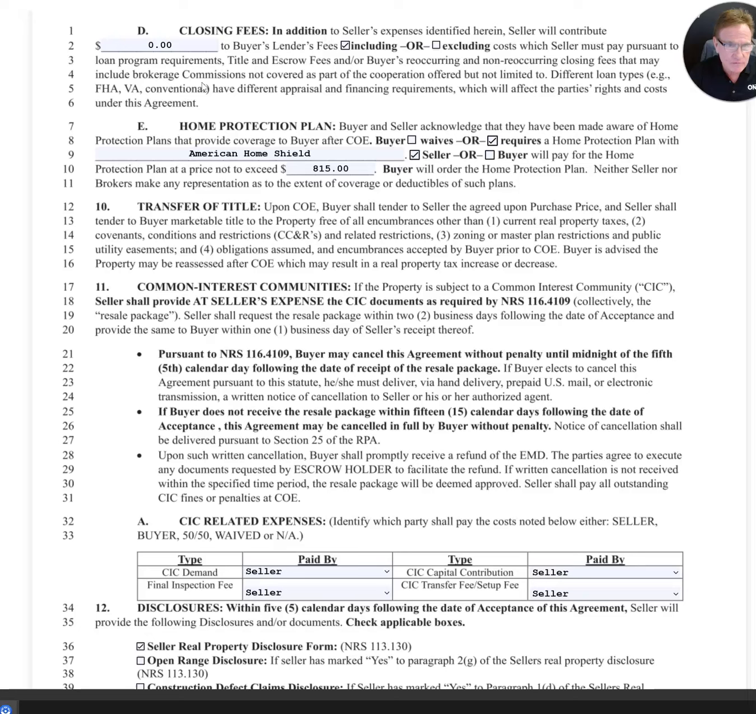Here is page 5 of the residential purchase agreement. Top of page 5 is paragraph D, closing costs. In addition to the seller's expenses identified herein, seller will contribute blank dollars to buyer's lender's fees, and you have a choice here, including or excluding costs which seller must pay pursuant to loan programs, title and escrow, and or buyer's recurring and non-recurring closing fees that may include brokerage commissions not covered as part of the cooperation offered but not limited to. Different loan types, example FHA, VA, conventional, have different appraisal and financing requirements which will affect parties' rights and costs under this agreement.